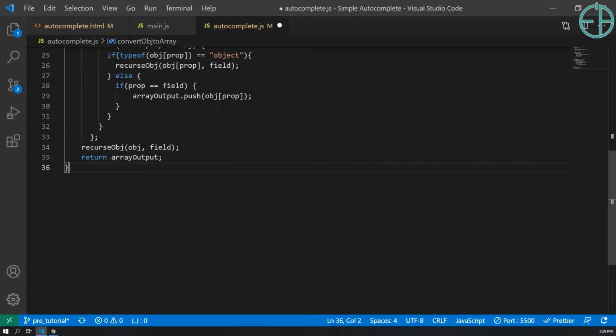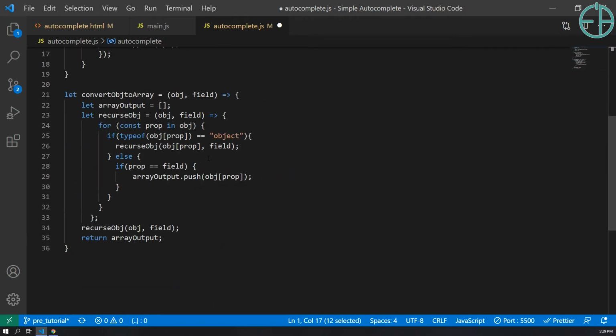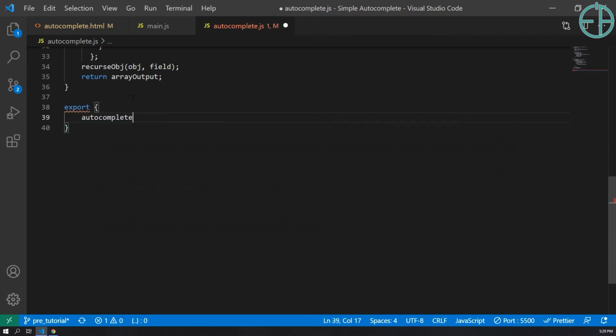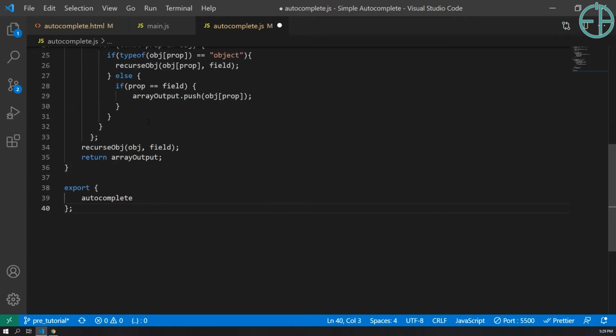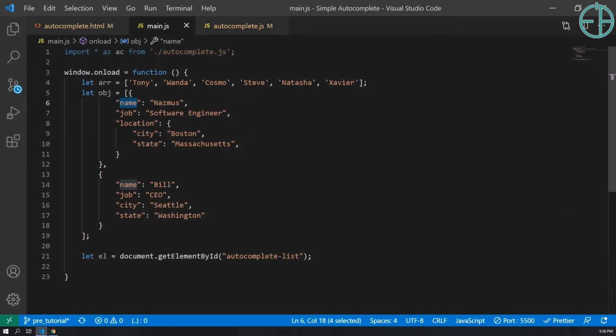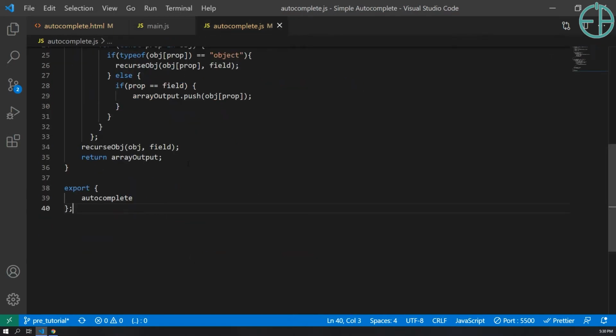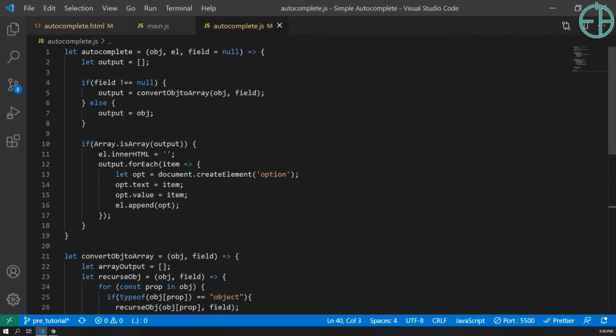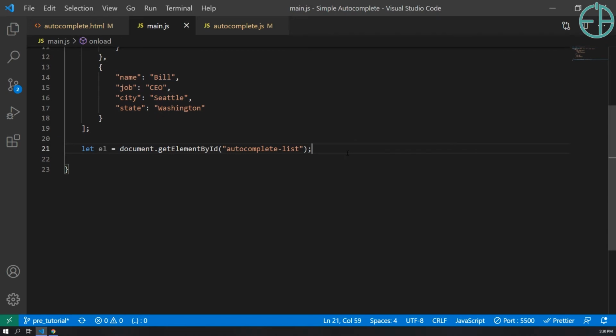Since we're working with modules, we need to export this autocomplete. That part is pretty simple. We'll just do export autocomplete. Now, if we go back here, when we do import, all this AS, it's here. Our main.js has access to all of these methods, and the only thing we need really is autocomplete, right? So let's test stuff out.